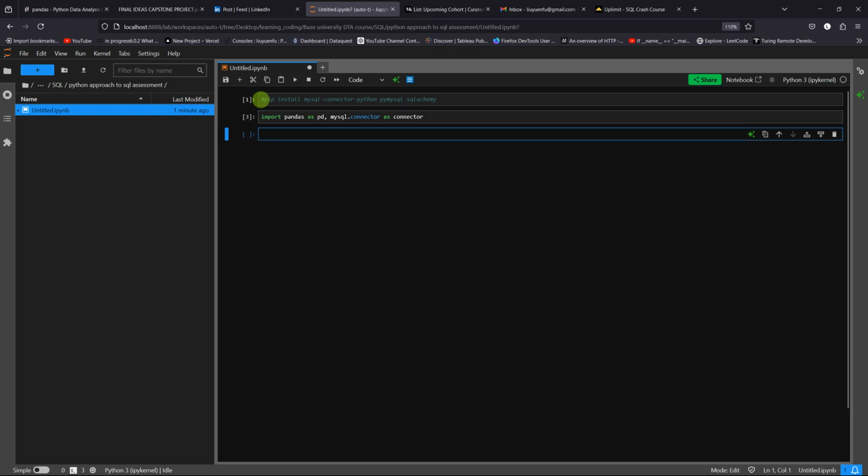Shift enter, it's going to run it. There's no error, everything is fine. And so I need to create a connection between Python and MySQL. I will need to establish a connection to the MySQL database.